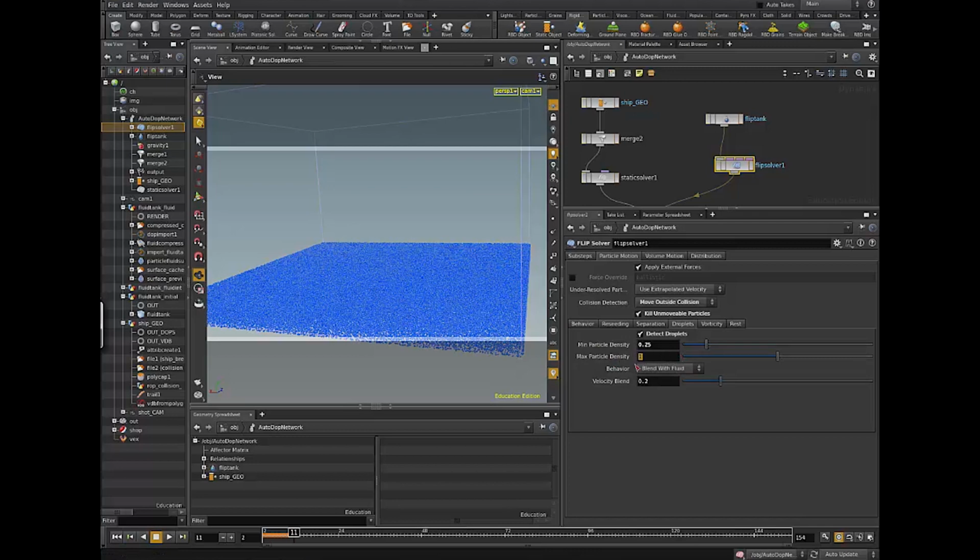And I'm going to leave the maximum at 1. And now we're going to leave the behavior to blend with fluid, and all that means is that when it rejoins the fluid, it's just going to be blended, or we could have it killed when they turn into a droplet, or killed when they blend back in with the fluid. But we're just going to leave it with blend, and we're going to leave the velocity blend to 0.2.